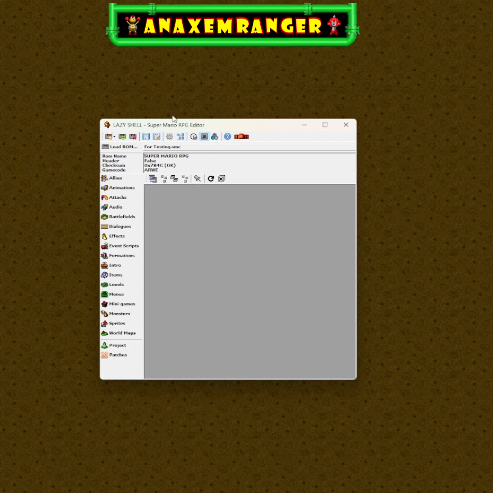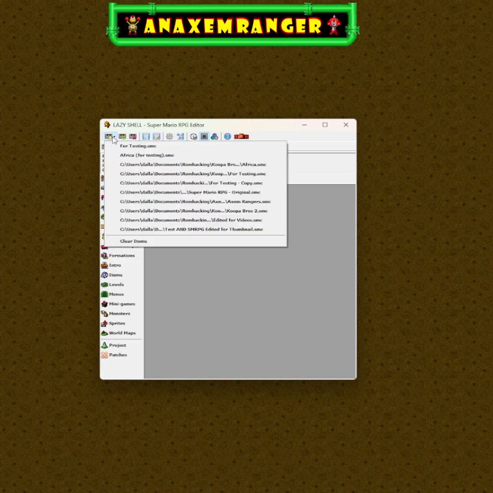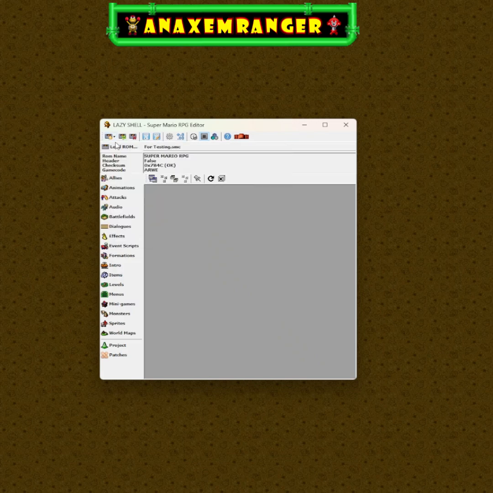Let's talk about the features on this main menu. Recent ROM files. The last 10 ROMs you've loaded into Lazy Shell will show up on this list. If you need to go back and forth between different ROMs, you can do that here. Reload ROM. Takes the current ROM and essentially refreshes it. If you've changed something in one editor that is referenced in another editor, this will make sure those updates are reflected. Close ROM. Exactly like it says, it unloads the ROM from Lazy Shell.